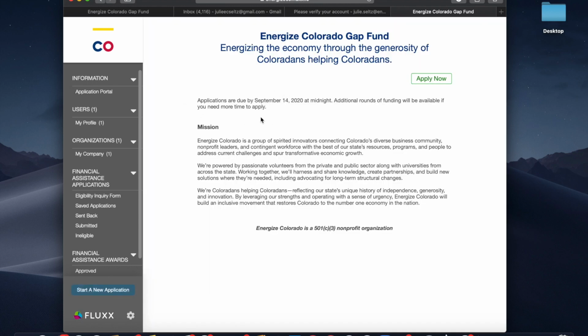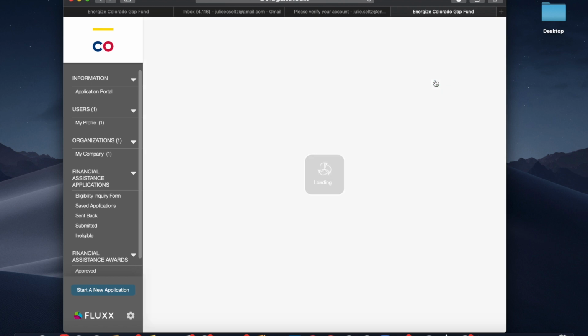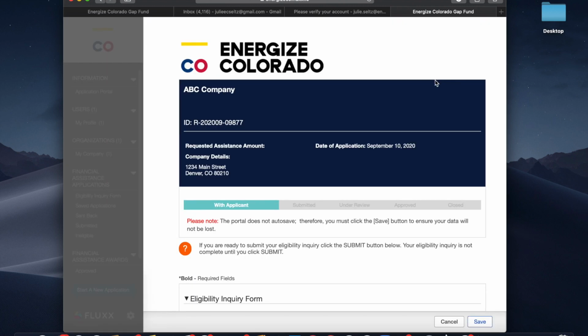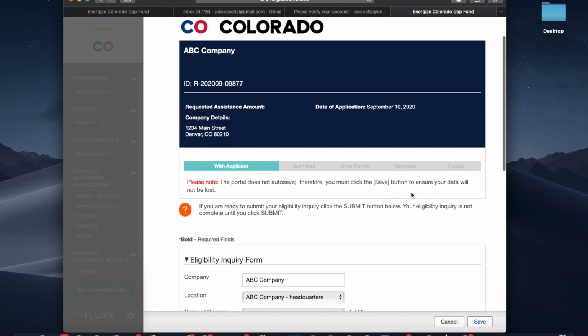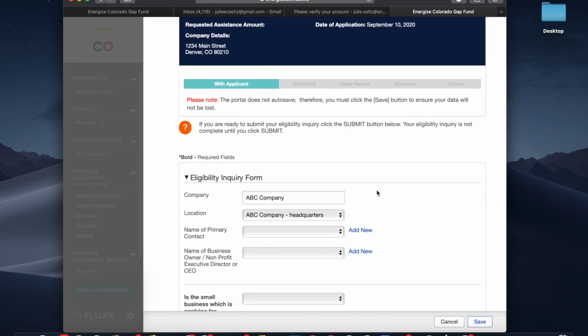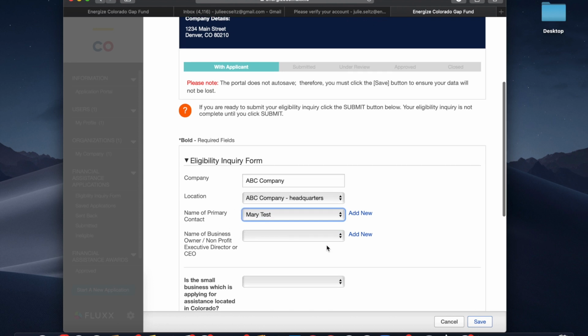Again, you're reminded of when the applications are due by, and click Apply Now in the upper right-hand corner. You're now in the section to answer the eligibility questions. Company name, location, name of primary contact, and name of business owner all copied over from the registration process. You can either choose what's applicable to you or click Add New and edit that information here.